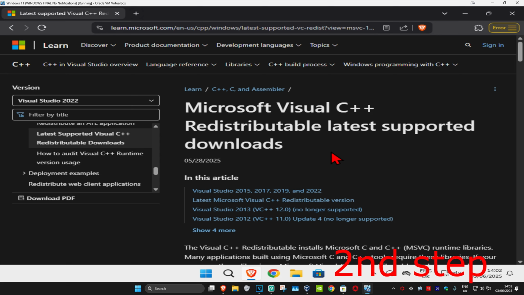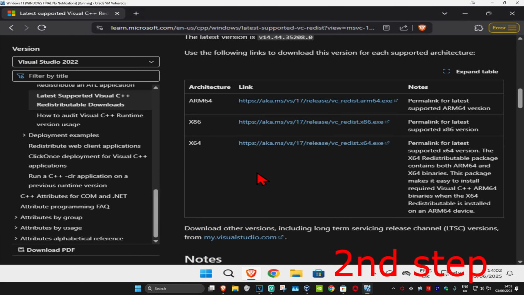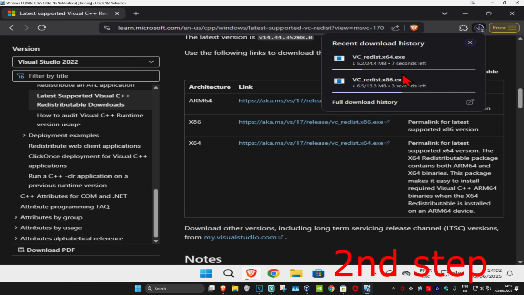And now for the next step, you're going to head over to the link, which will be down below in the description, to download Microsoft Visual C++. And then once you're on this, you're going to scroll down. There's going to be two downloads right here, one for x86 and one for x64. We're going to be getting both of these. So you're going to click on both of them. Now they're both going to start downloading. Wait for this to load.